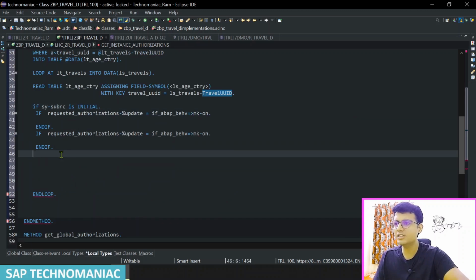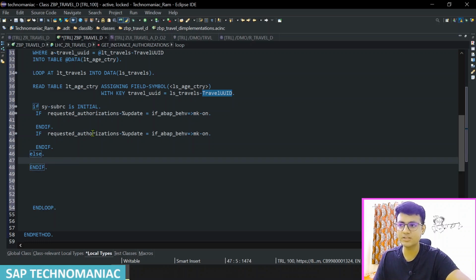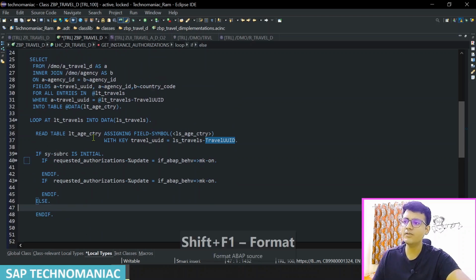Else, that means in that table the data itself is not there. That means in the transactional buffer itself the data is not there. You are doing it for the create operation. Here we have to check for the create, because I am not going to do it here, but at least I just want to say what we are doing basically.